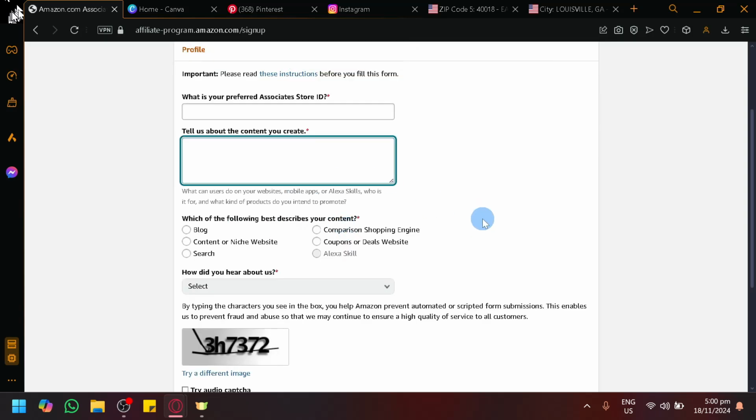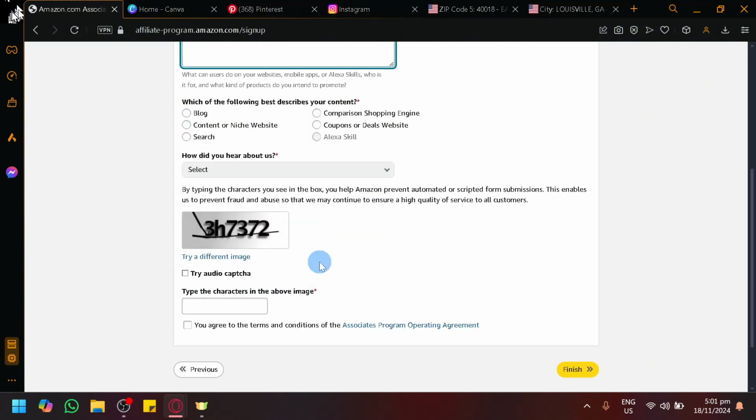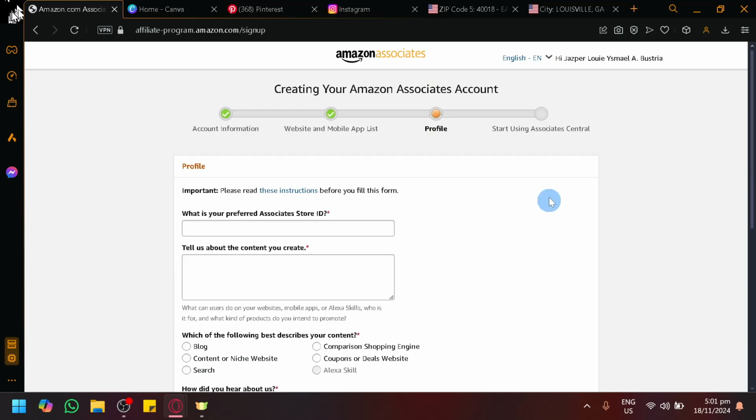Tell us about the content that you create. You could say blogs, videos, any type of content that you create, depending on the type of following or social media platform that you have. Of course, there are different types of content. So let's say fashion, let's say cars. You could talk about all kinds of those things. Then you could enter what best describes your content. You could select it over here. You could select where you heard about them and many more.